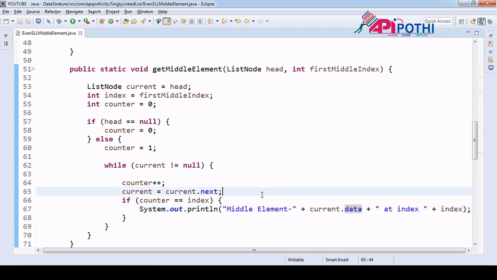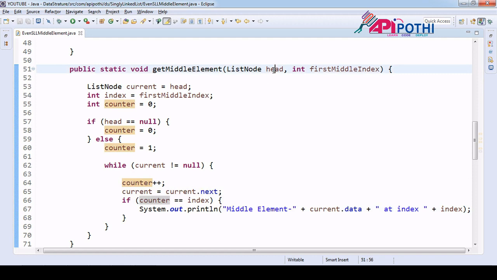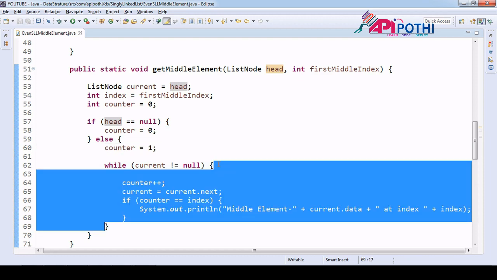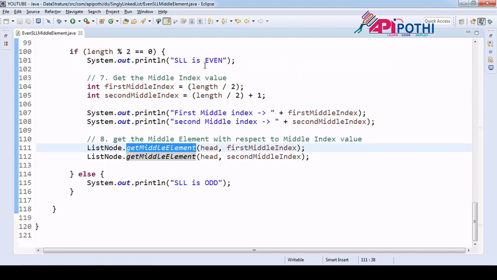But this is the first logic. The second logic here is, in order to get the counter, as soon as I am receiving the head, I am checking whether it is null or not. If it is not null, then I can say that it has a minimum of one node. Maximum could be anything, which we already captured through this while loop, but the minimum is 1. That's why the initialization is 1, not 0. This is the only tricky part. Now we get the middle element at this index, and then this index. Fine, so this is our logic.